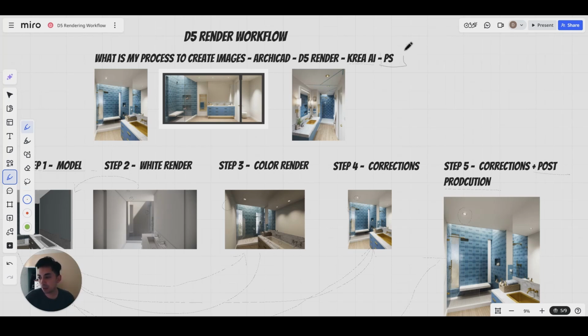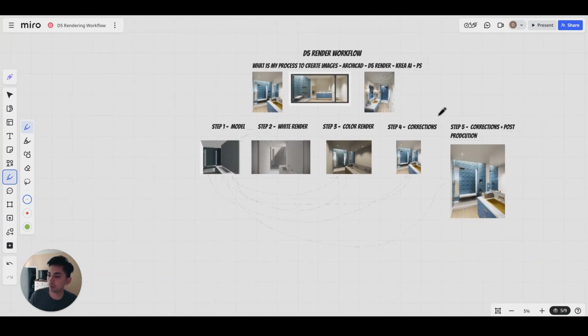And then Photoshop, yeah, I did use Photoshop for the Camera Raw. I use Photoshop for corrections and to add a little bit of contrast here and there. But that's pretty much the workflow.